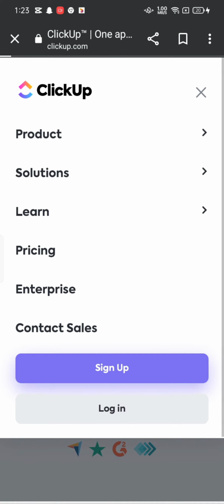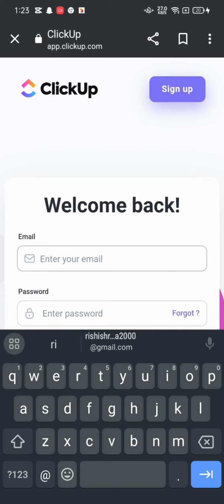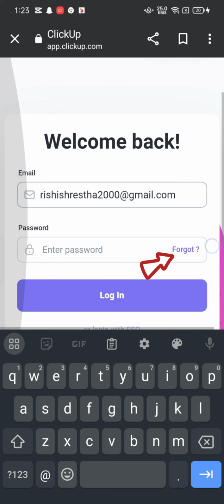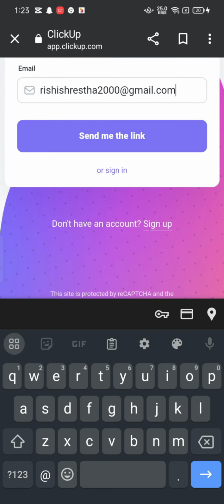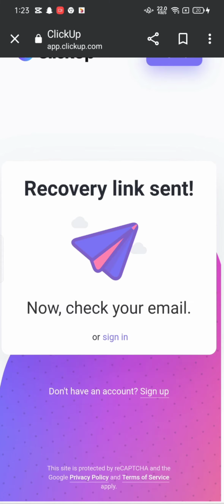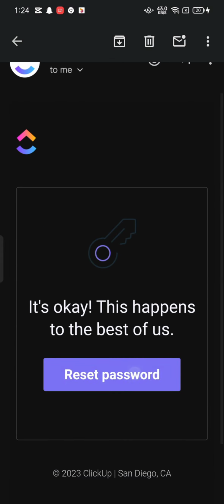On the next page, enter the email address associated with your Clickup's account and on Password section, tap on Forgot option. Now enter your email address and click on Send me the link. A recovery mail will be sent to your email address. Open your mail sent by Clickup and tap on Reset Password option.